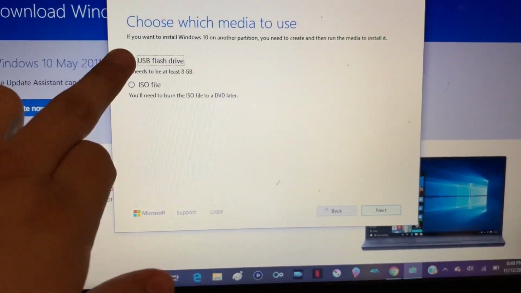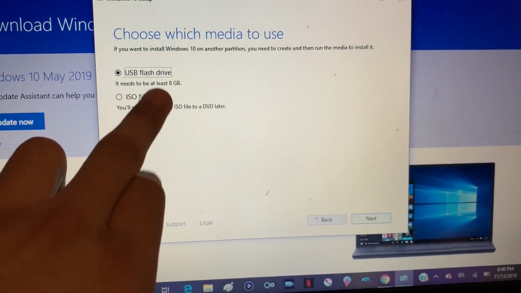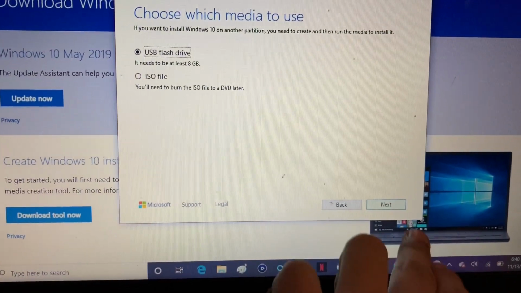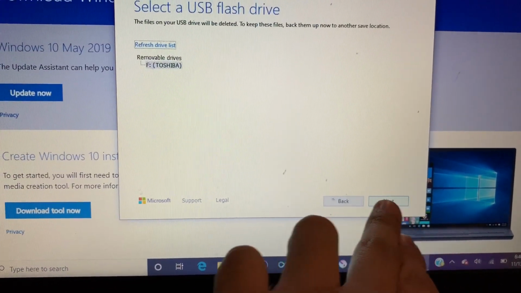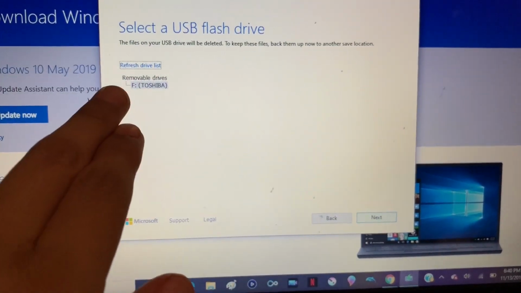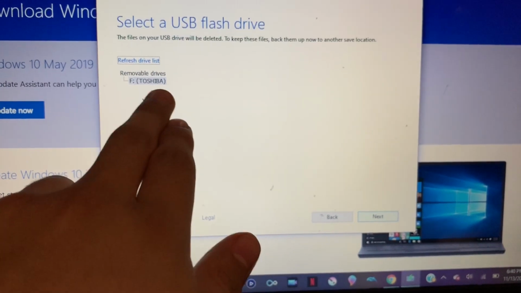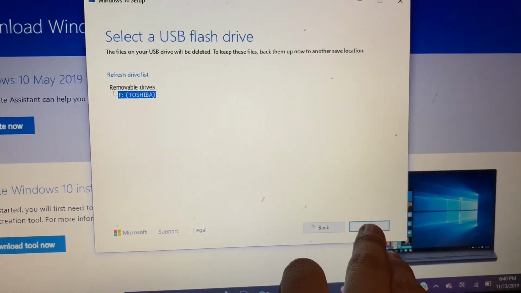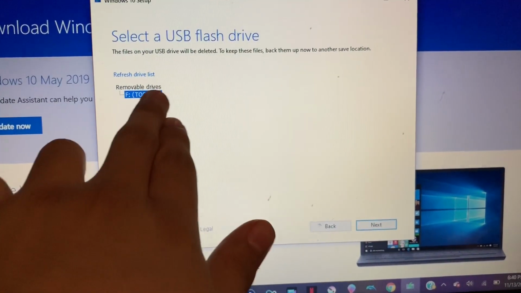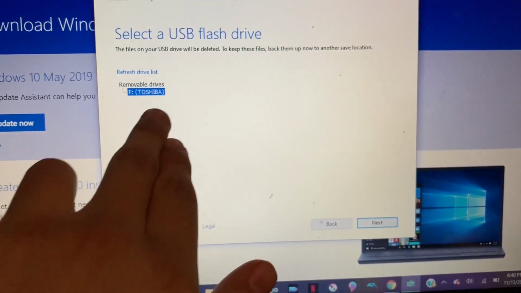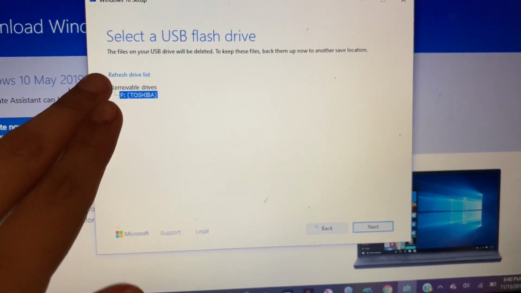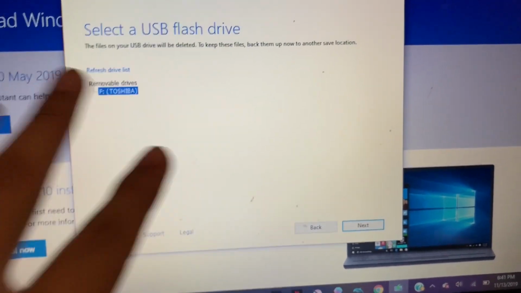And right here, click on USB flash drive. And as you can see, it says it needs to be at least 8 gigabytes. And right here, you just choose what USB you would like to put it on. Right now, I have a Toshiba one. And all you have to do is click it. If you don't see your USB at first, just click on refresh drive list. But it should show up right then and there.